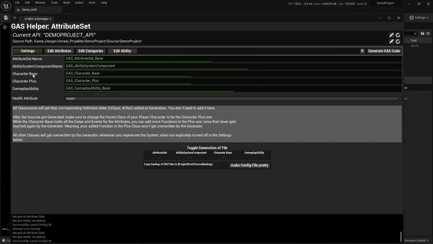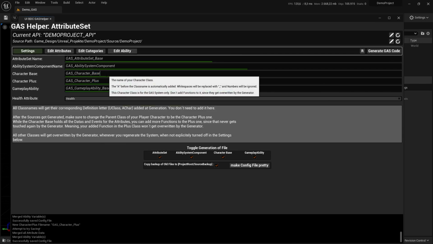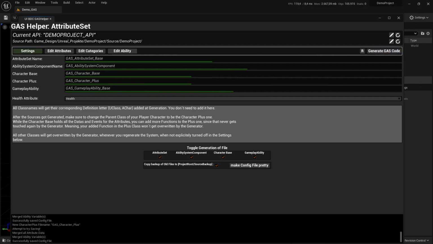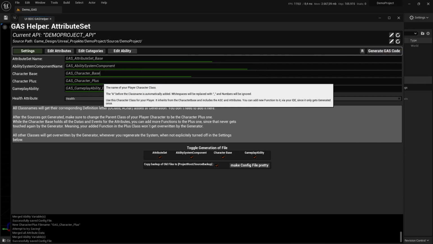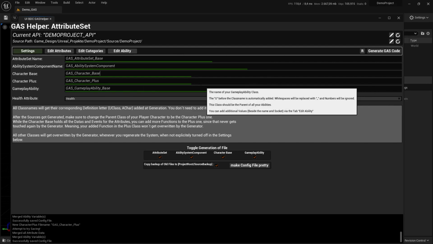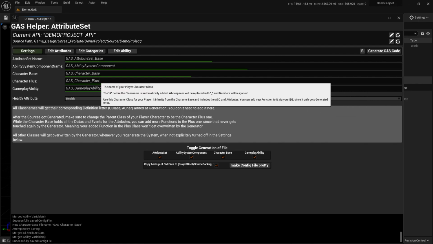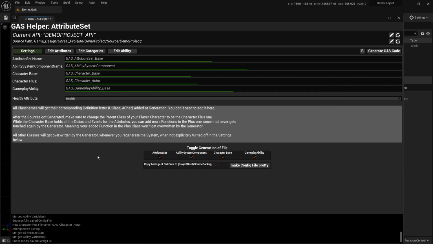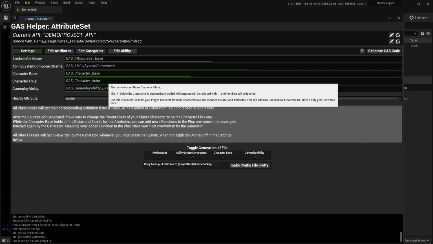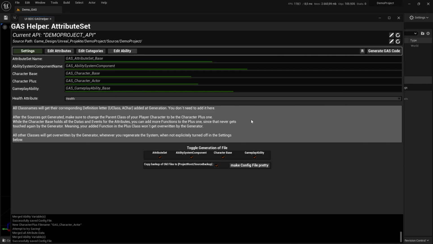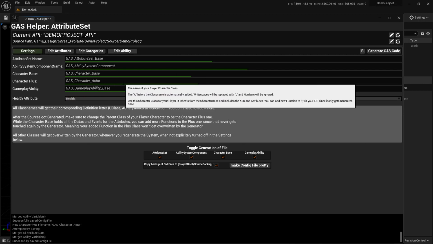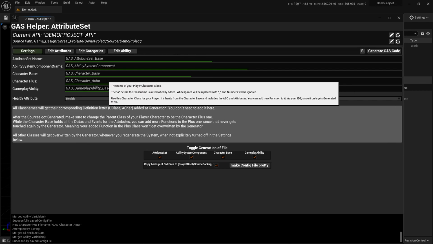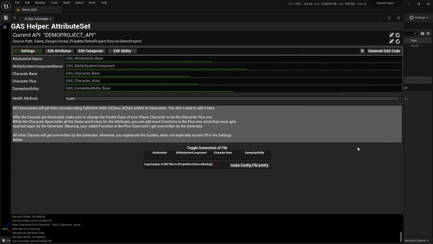That's simply because of this file. Your character base class gets overwritten every time you hit generate. Same goes for the attribute set. The only class that's only generated once is the Gas Character Plus class. You can also name it the Actor class. This is the class that you want to use for your blueprints. Put new functions and new variables inside, because it never gets overwritten by the generator.